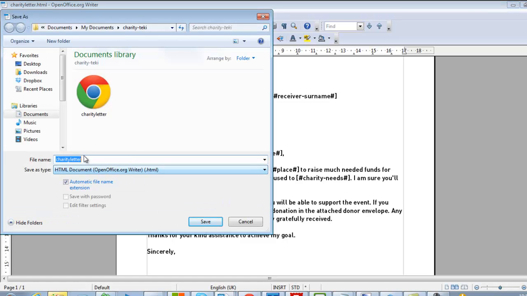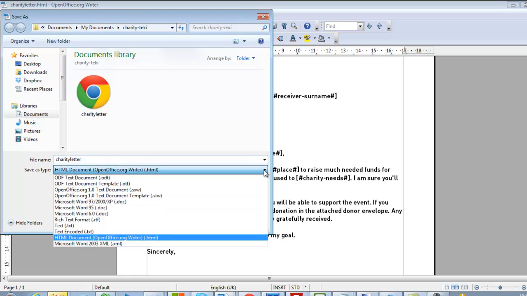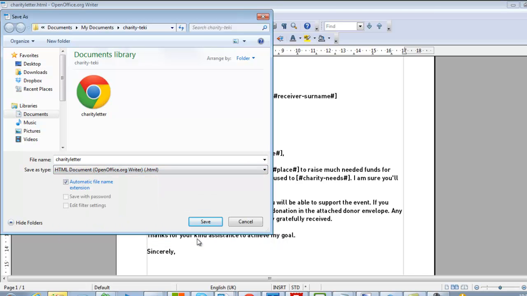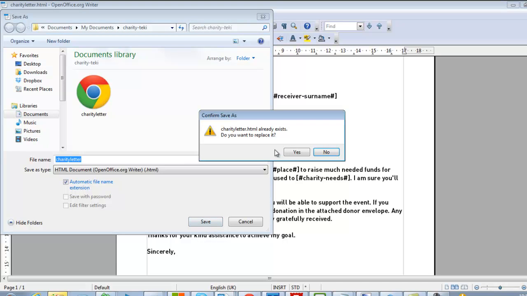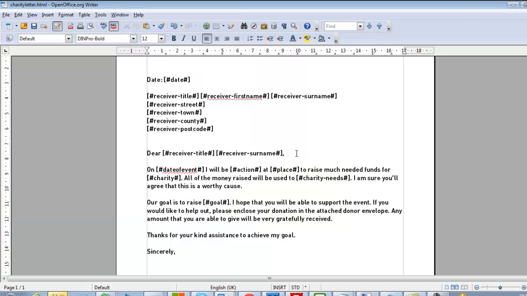So you see you've got an option of how you save documents in OpenOffice and the same in Microsoft Word, and you want to select the one for HTML. And you can see I've saved it in the folder My Documents Charity Teki. Okay, so we're going to save that. And as it's already there, it's going to replace it. That's fine. Okay, that's the first part done.